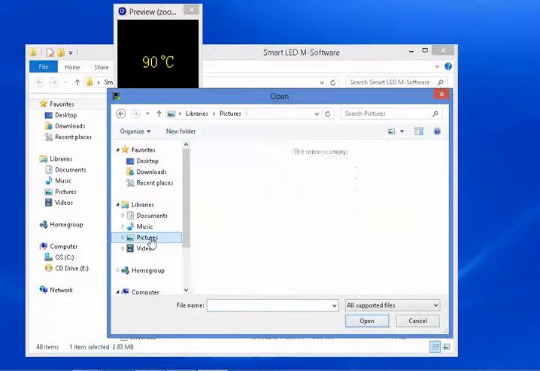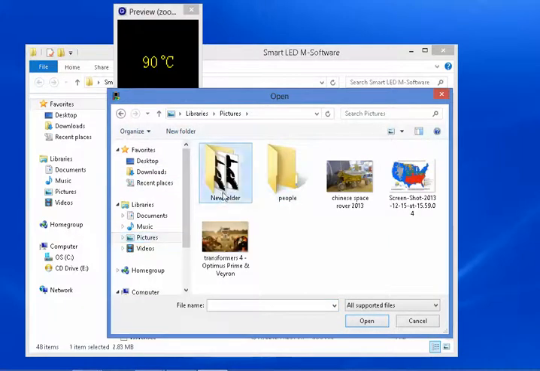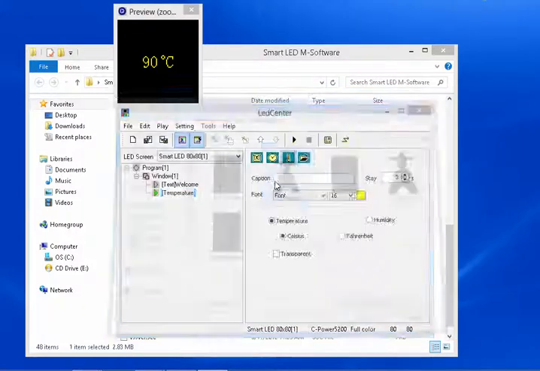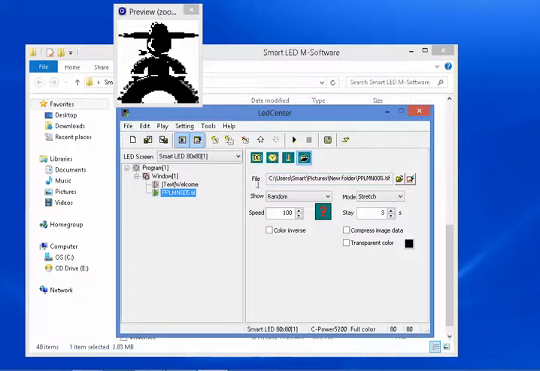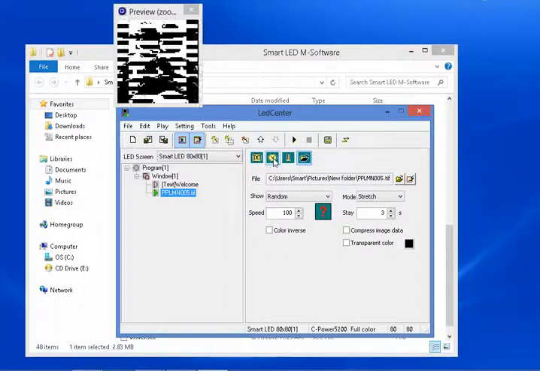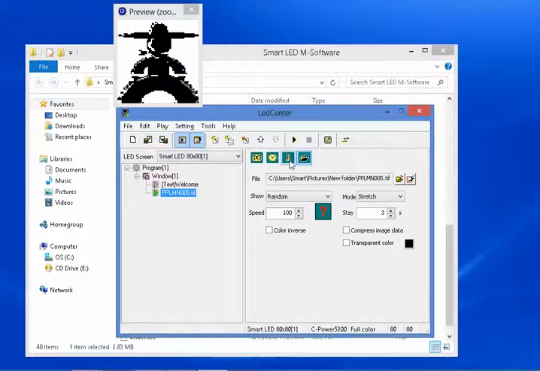So for example, if we wanted to have a picture of this cowboy, then we would click that picture, and as you can see here, it immediately shows it on the screen. So these are the four options you have for items: text windows, time, temperature if you're so equipped, and files, which are photos, animations and videos. So let's take a look at the videos.